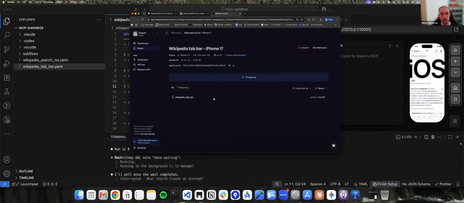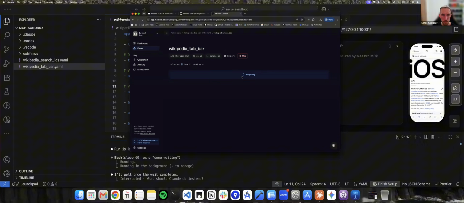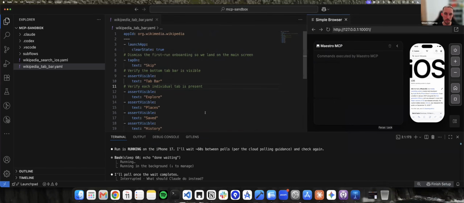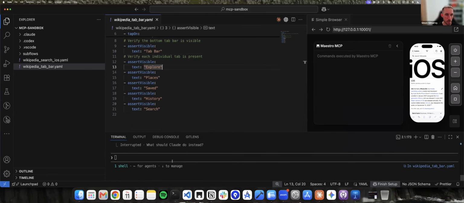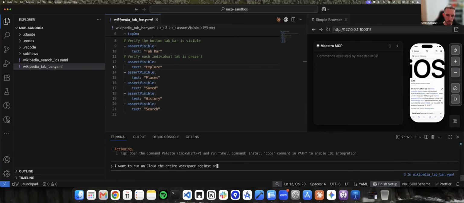So it's just hitting cloud, it's preparing. We can drop into it and see it here. So it's going to kick off. And in the meantime, in the interest of time, I'm now going to ask it to do a run against the workspace. So I want to run on cloud the entire workspace. And then we're going to ask for a slightly different device. So let's go for an iPhone 17 Pro Max to go for a slightly bigger screen.